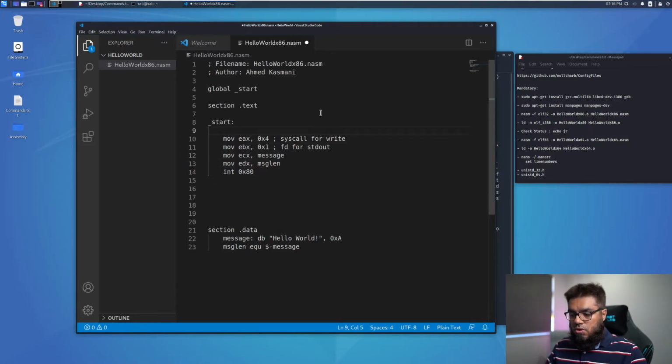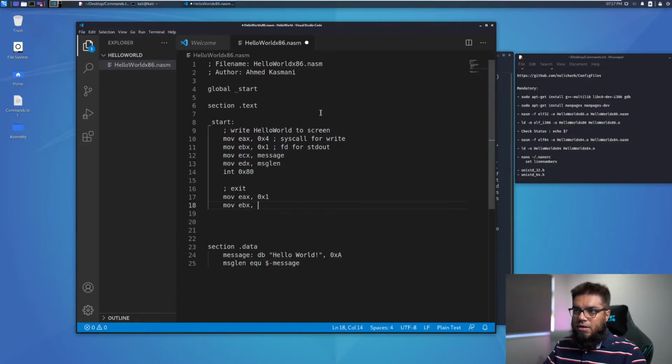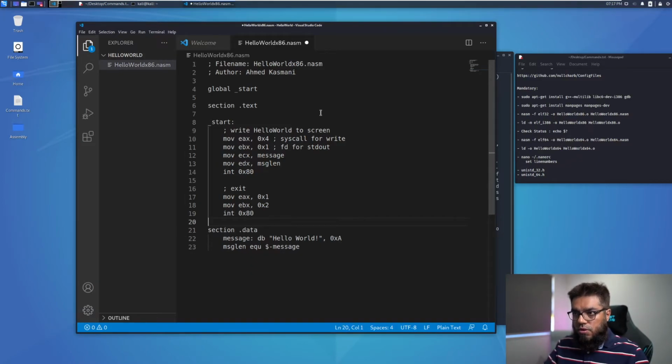So let's comment this: write hello world to screen. And then the next one is exit: mov eax, 0x1, and then mov ebx, the status, which we can set as 2, and then last but not least is the calling of the system call. So we are done with this code.